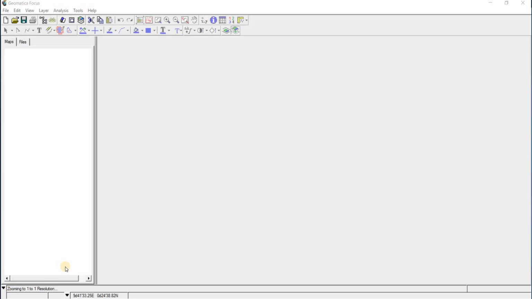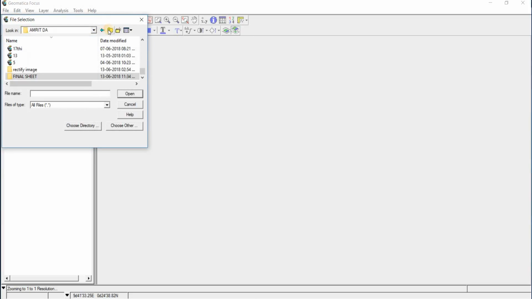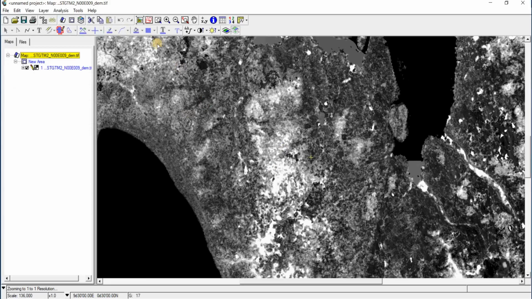Hi friend, today I will learn how to create contours from a DEM image. At first, open the DEM image.